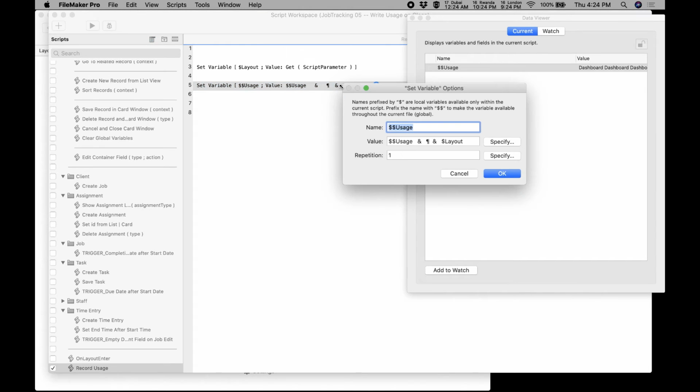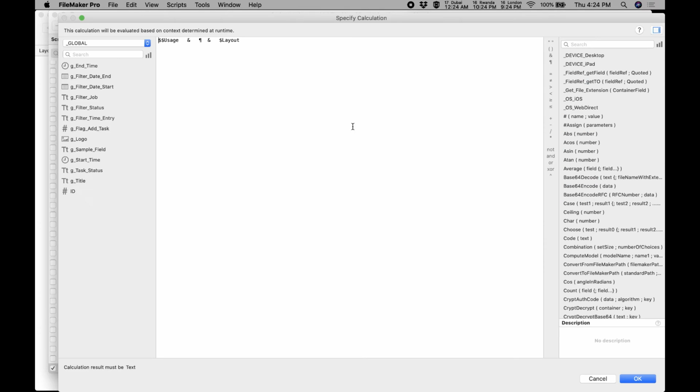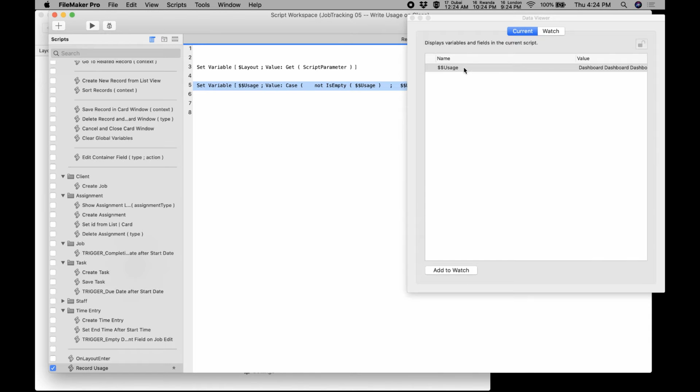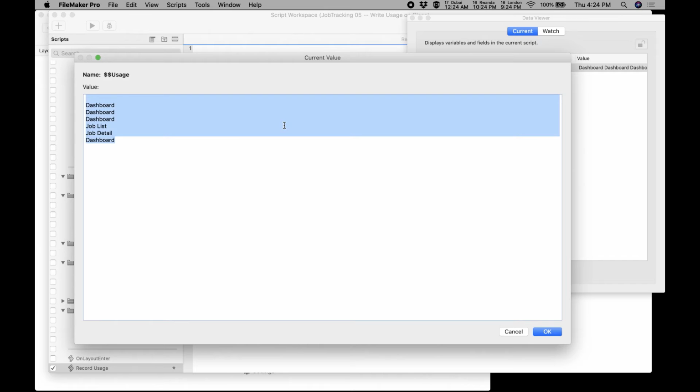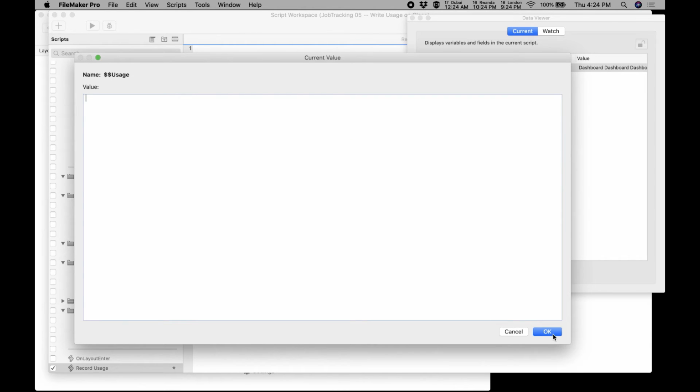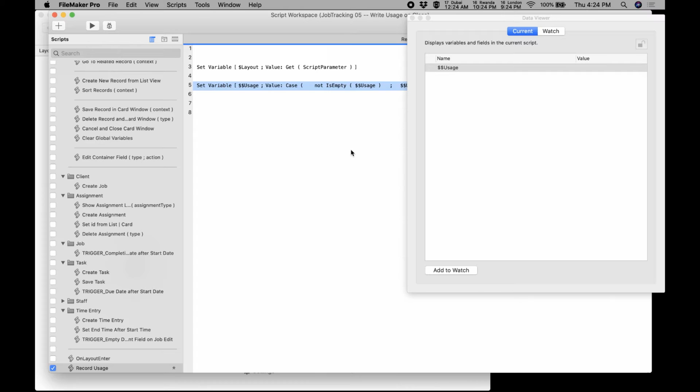Inside of our record usage script, we currently say, regardless of whether there's usage or not, append a carriage return and the layout. So let's use a case statement instead, and we'll ensure that the usage stack is not empty before we append that carriage return. If it is empty, then let's simply set the layout as the first entry in our usage stack. We'll say OK out of that, and then we can either quit FileMaker and reopen, or we can just manually clear the usage stack to test this out.